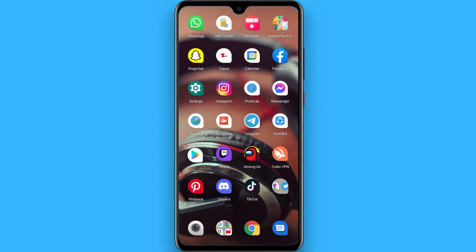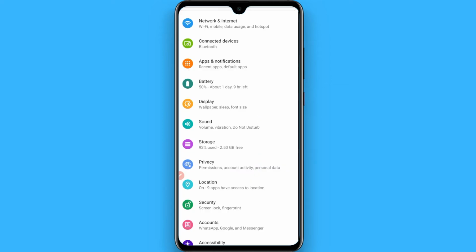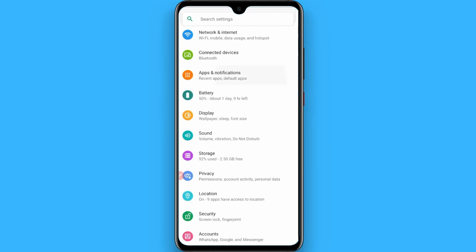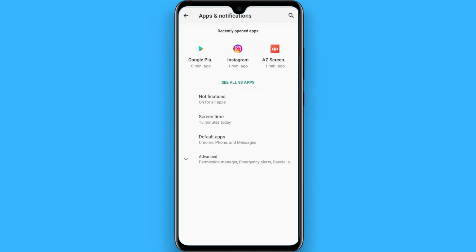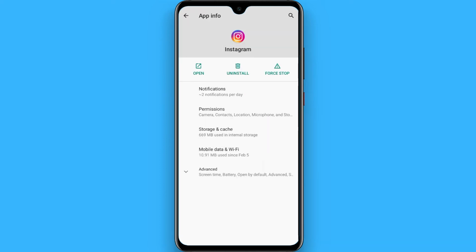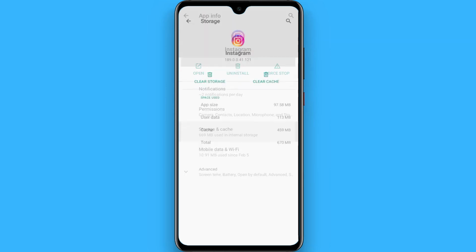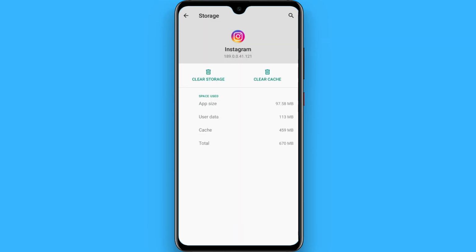And if you still don't get that option, simply go to the storage and search for the apps and notifications, and here you have to search for Instagram and click on the storage and cache, and after that you have to clear storage from here and try to use that feature.